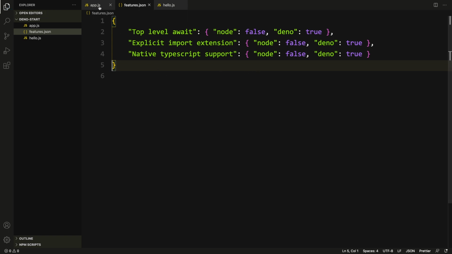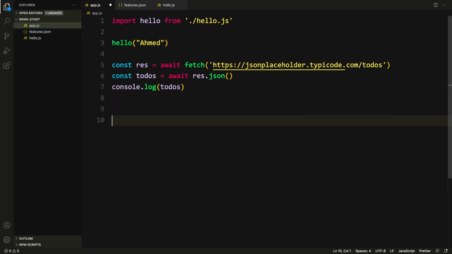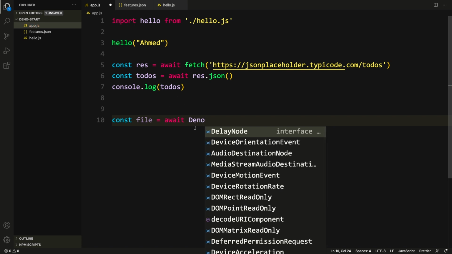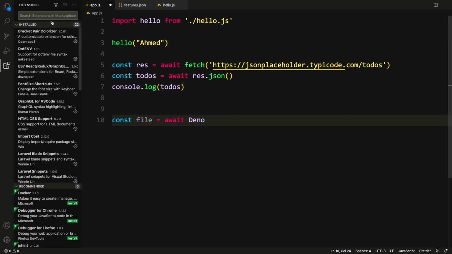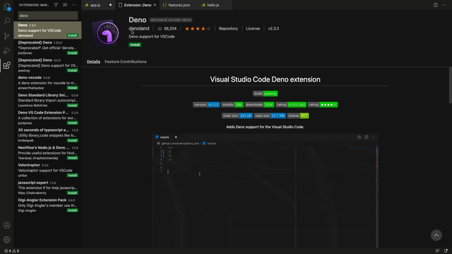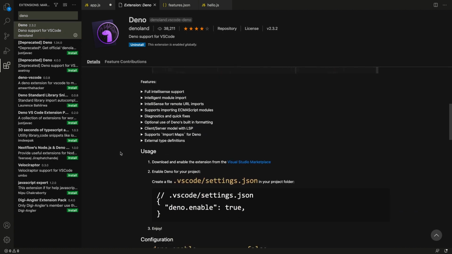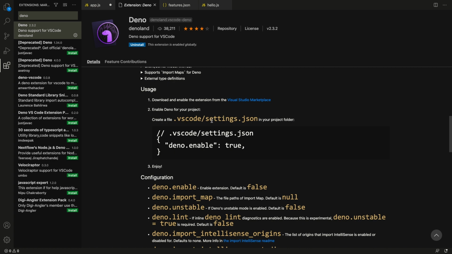And let's say, for example, in our app.js, we want to read this file. So we can use a global object called Deno. So we can say const file equals await Deno. And actually, for us to have access to that global, let's install a VS Code extension called Deno. So search for Deno and install this Deno by Denoland. So hit install. And the way this works is in your project, you have to set up a .vscode/settings.json file and paste this in. So I'm just going to copy that.